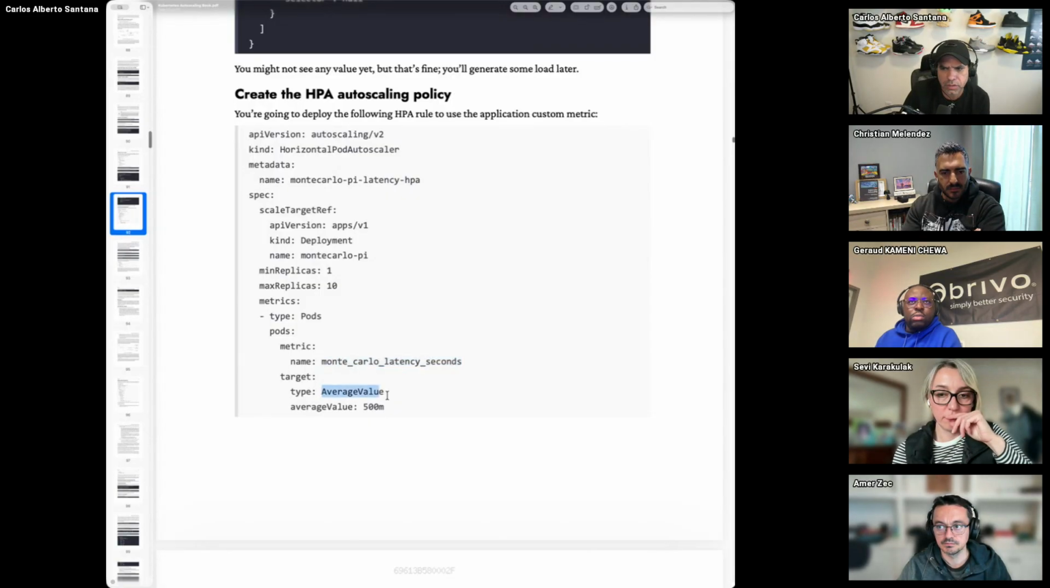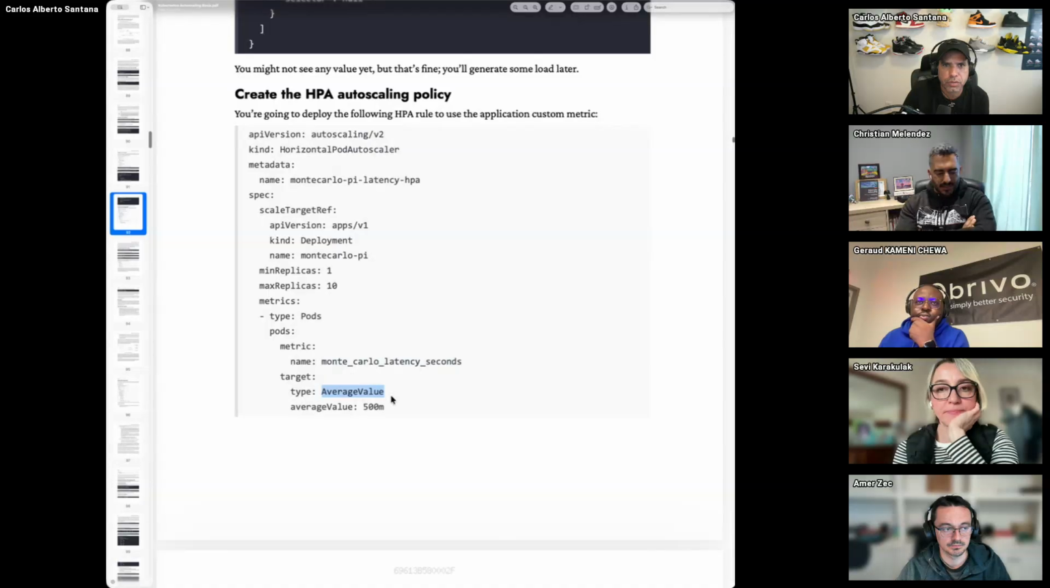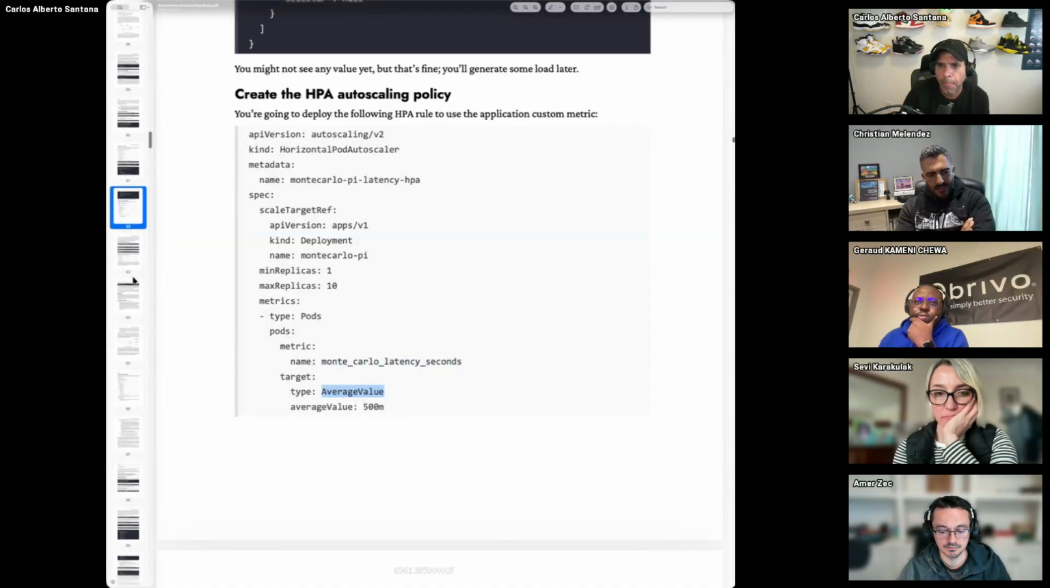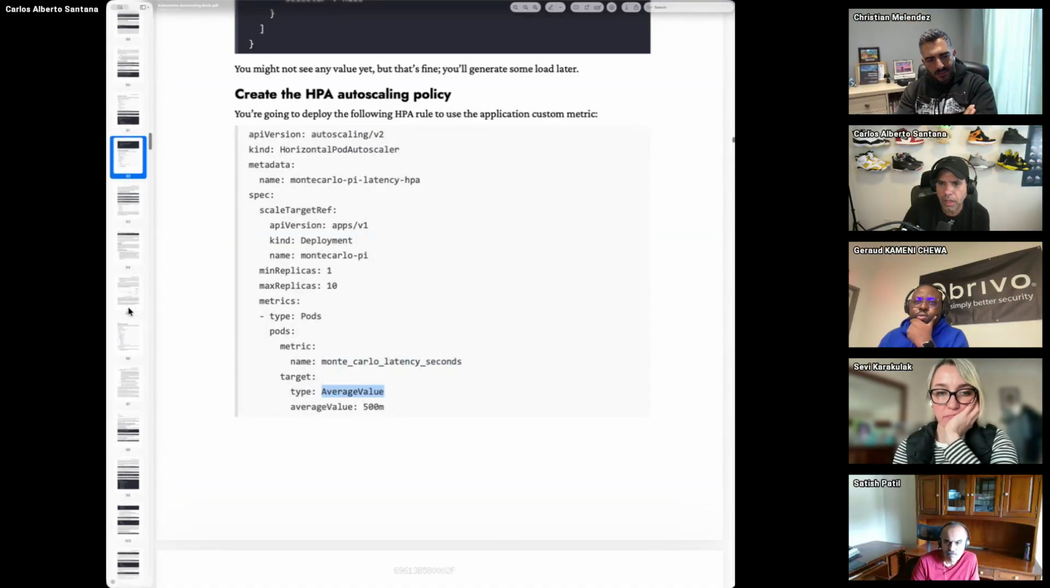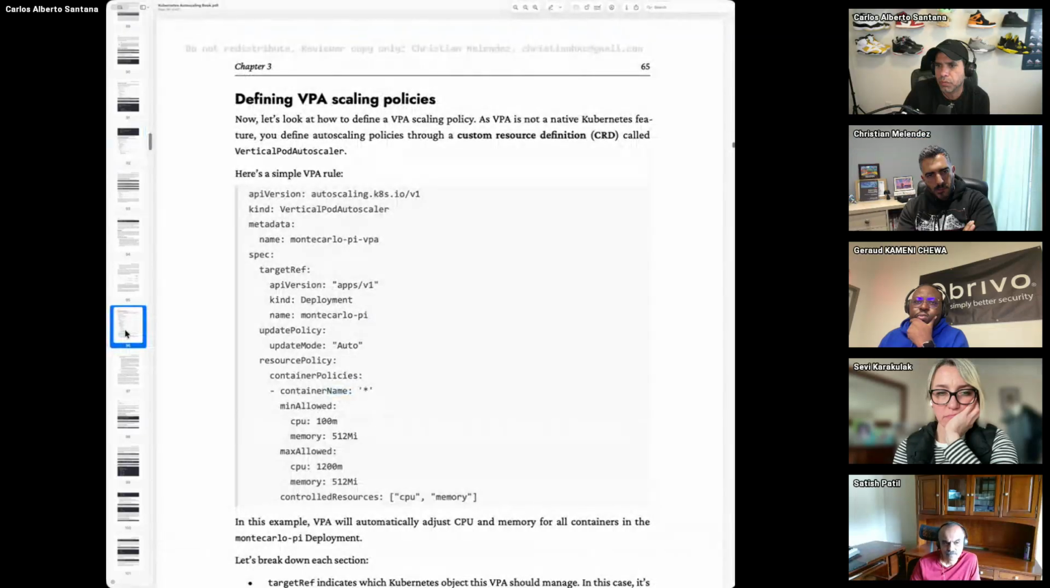And there's not that much flexibility in terms of target either, right? Like KEDA, for example, has schedules, or other types of logic. It was just the average. Yes, exactly. And then the other thing you show in this chapter, just to move quickly, is the VPA.